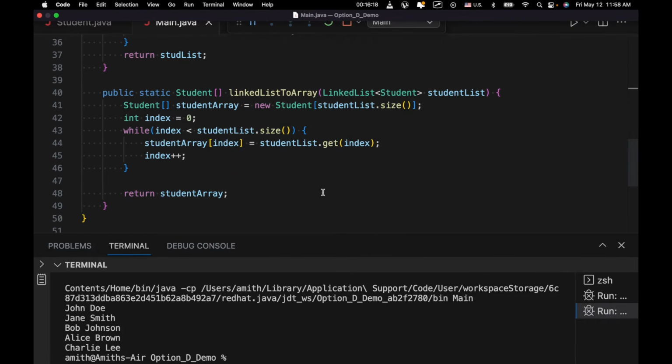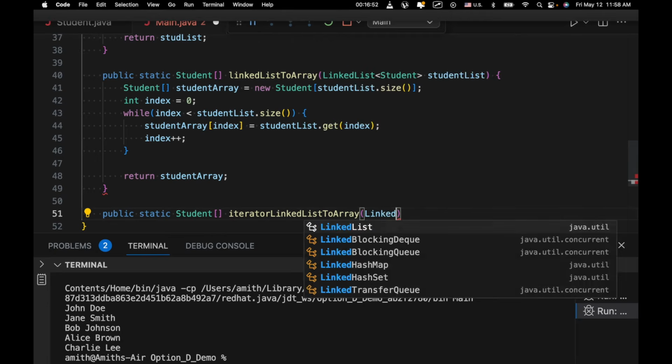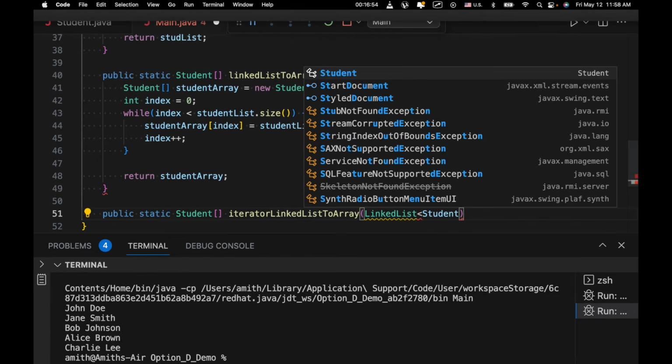Now, let's look at our next method that we're going to write. We're actually going to be writing the same method, but we're going to be using something called an iterator. So I'm going to say public static student iterator linked list to array, and then our input is going to be linked list student and student list.